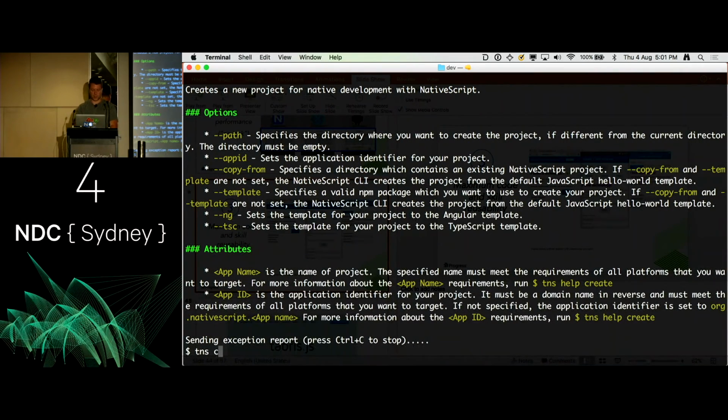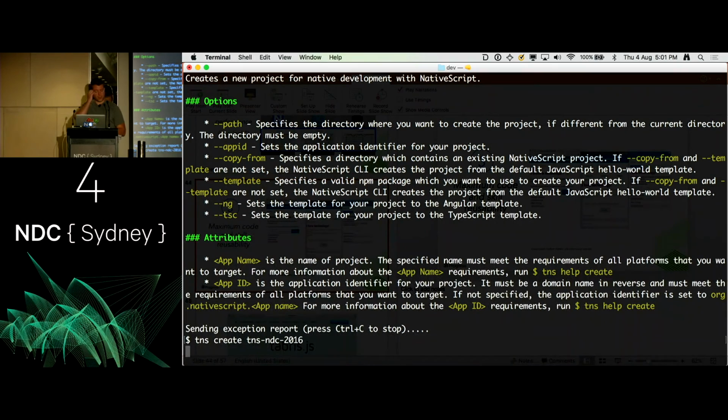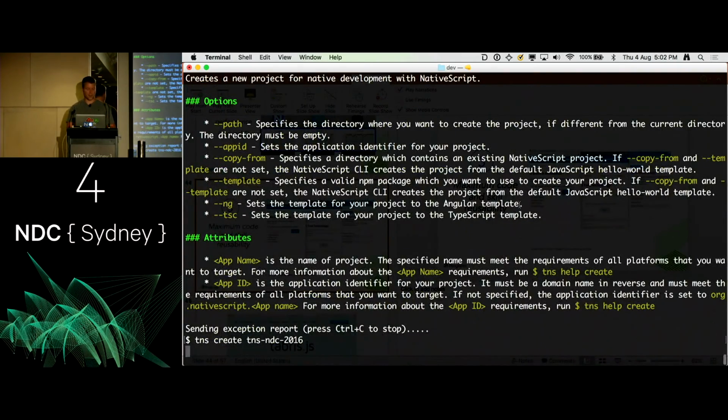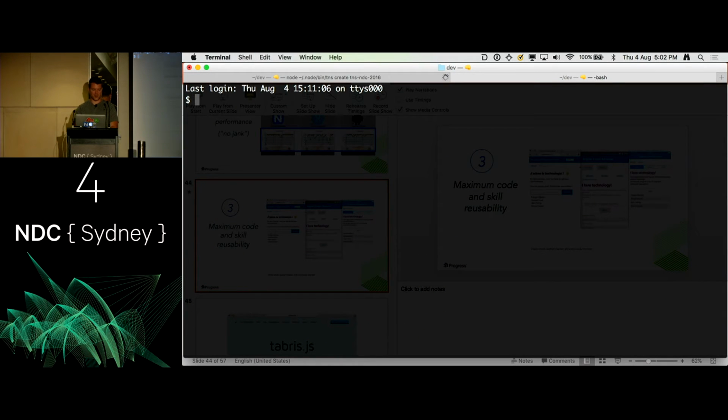To keep this simple, I'm just going to go ahead and say TNS create, and I'll say NDC. I'll say TNS NDC 2016. And then from here, once I specify that, by default, we assume just JavaScript. We'll go ahead and emit a project and lay it down on disk, and then from there you can go ahead and start working against this, and I'll show you what this looks like in a sec. In some cases, we have to dynamically download resources from the internet, and because we're on a slow connection here, in some cases it can be a little bit slow. So let me jump over to a project I created earlier.